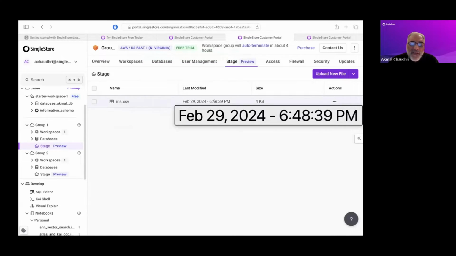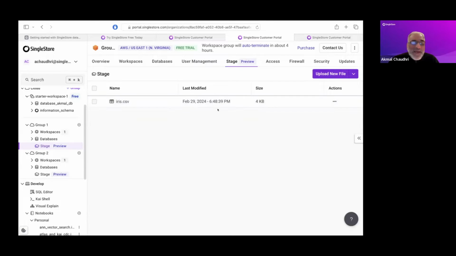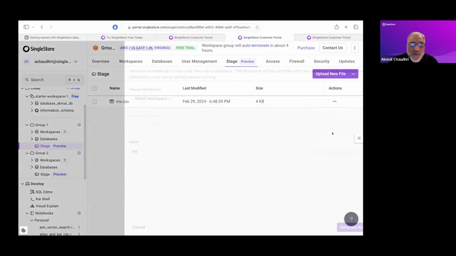You can see, nothing up my sleeve, there's February 29th, 6:48:39 p.m. It's just done momentarily. Now, one of the cool things about this is that once I've got some data here, I can make use of a very nice feature. Under Actions, you see these three dots, and if I select this, it gives me a couple of options. I can rename, I can download, or I can load to database. And I'm going to select that load to database option.